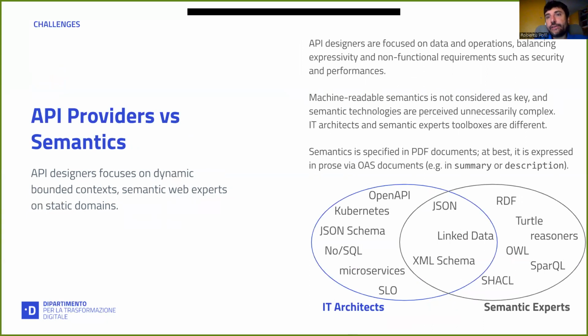Well, API designers are focused on data and operation, balancing expressivity and non-functional requirements such as security and performance. This is a different focus from semantic experts, which are focused on knowledge. So machine-readable semantics is not considered as key from the perspective of API designers, and semantic technologies are perceived as unnecessarily complex.